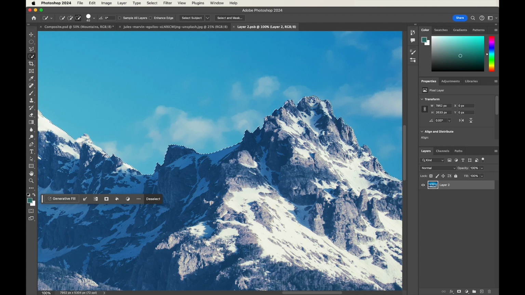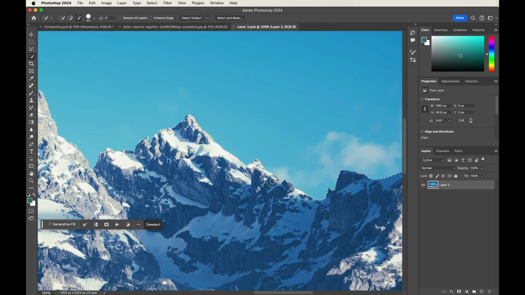Doesn't have to be perfect because it's going to be a jagged edge anyways, but let's go ahead and let's get them. I think I got some over here. Let's get that.